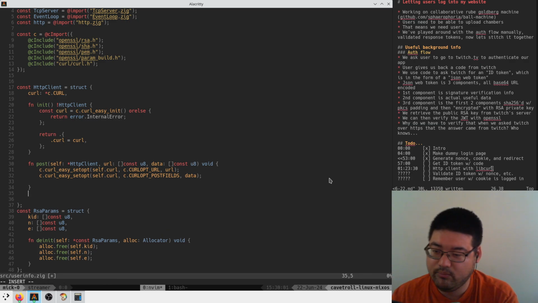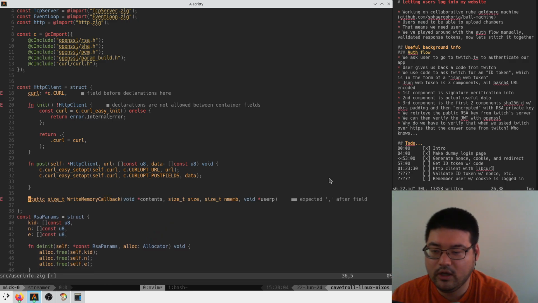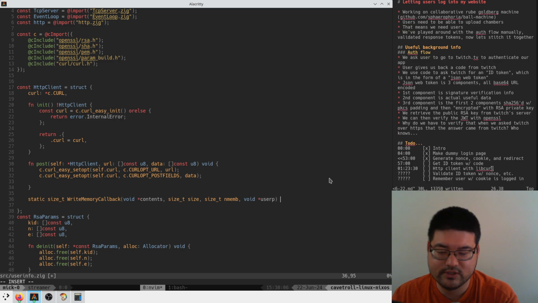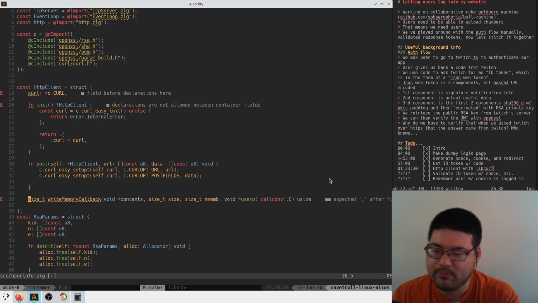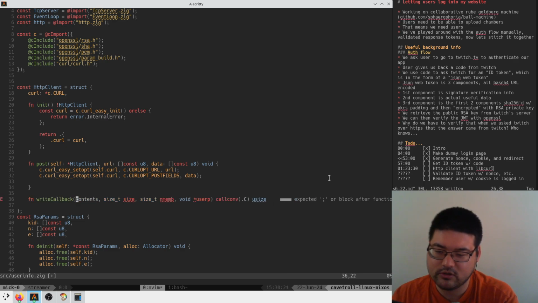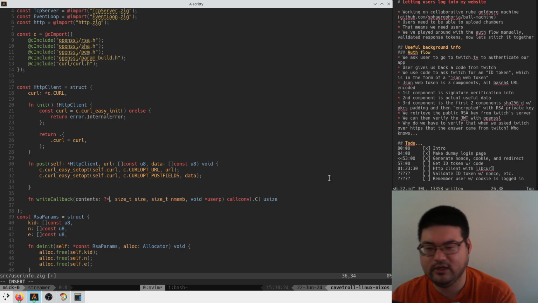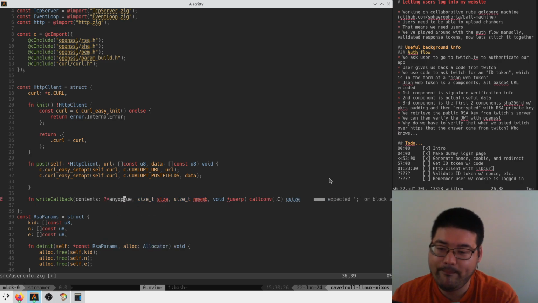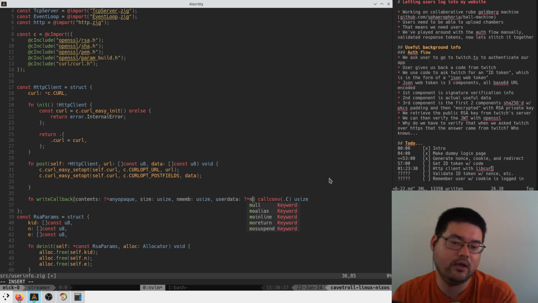We will say, boom. We need to make sure that this returns a size. T is going to be a usize. We're going to use call conv C because we are passing this function pointer to C memory. We're going to call this write callback, and we're going to start saying that we have contents is any opaque, size usize, num emp usize, user data any opaque.